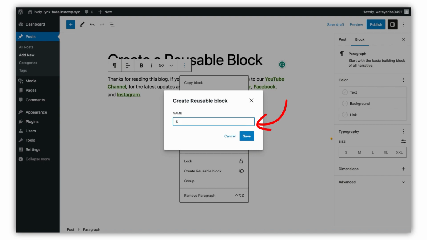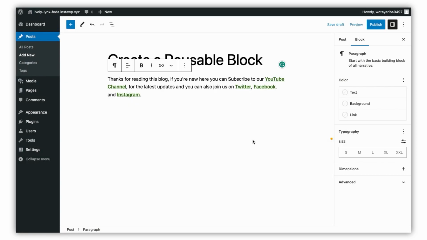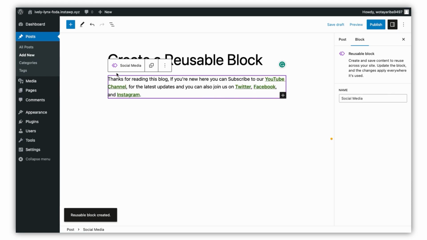Give your reusable block a name, as we have given social media. And then click on the Save button to save it to your WordPress library. Now as you can see, you have successfully created a reusable block.